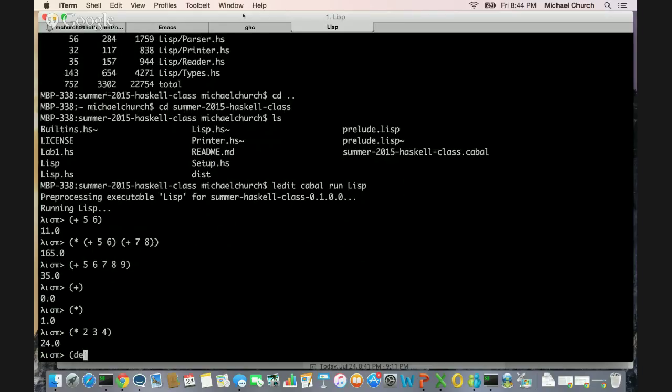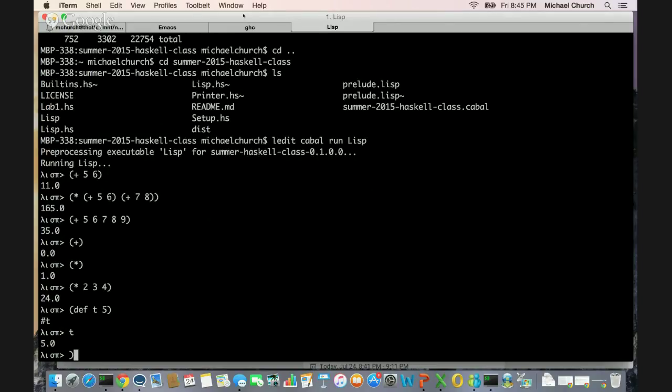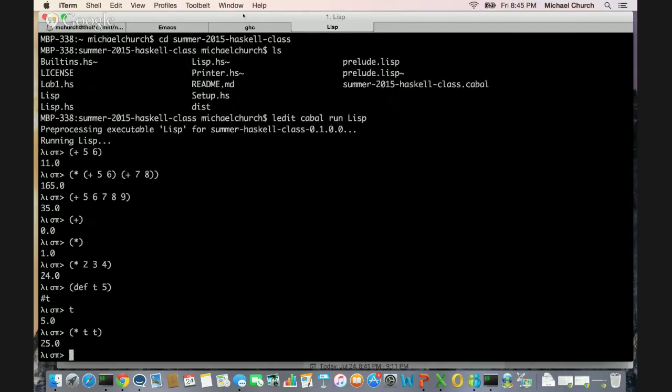Now, you can define symbols. This is a Scheme-inspired Lisp, but I'm using def. Oh, and that #t is true. That's actually Scheme-inspired, that aspect of it. Now we have a value of 5 in t, and we can use it like so. And for the rest of the session, it'll remember that.